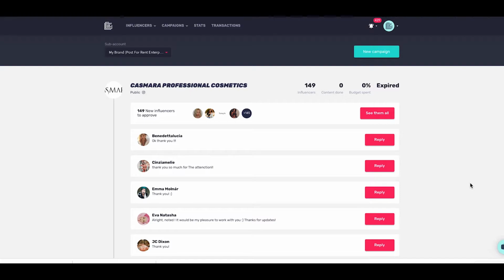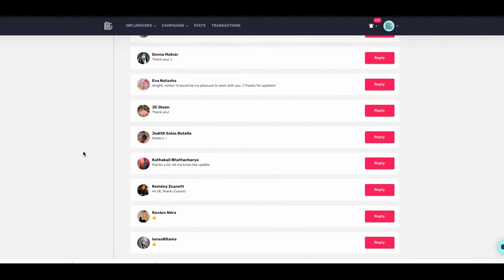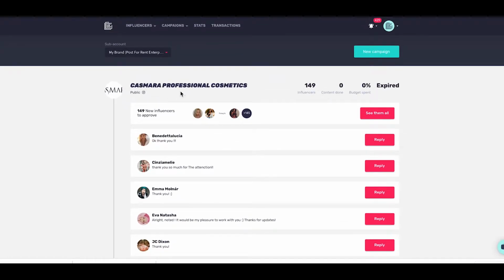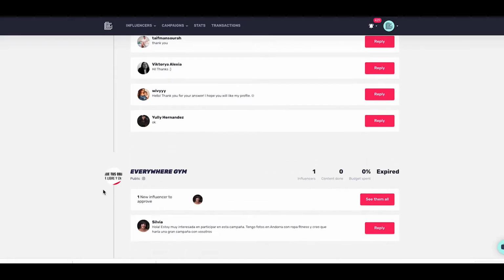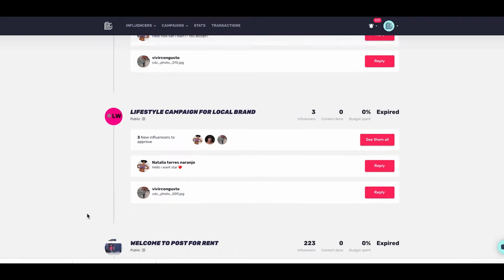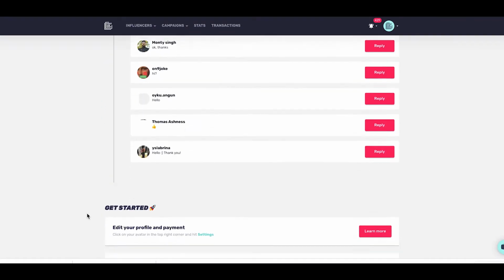So let's take a quick look. The first page you'll see here is a dashboard. Now this is a snapshot of everything that you have going on campaign wise. So what you see here is a public campaign, and these are the influencers who have applied. And if you scroll down, you'll see all of your other brands and other campaigns that you have running.